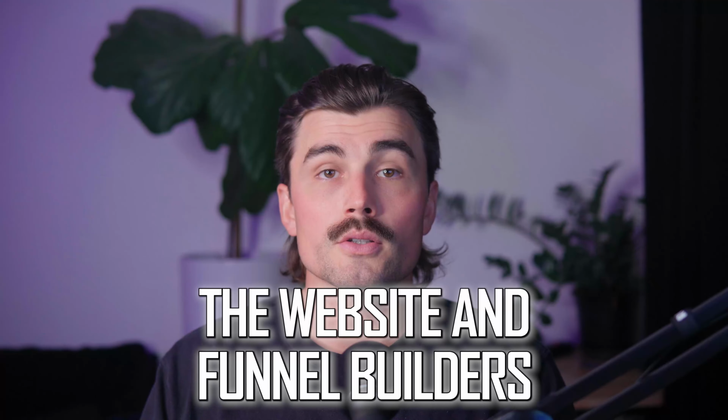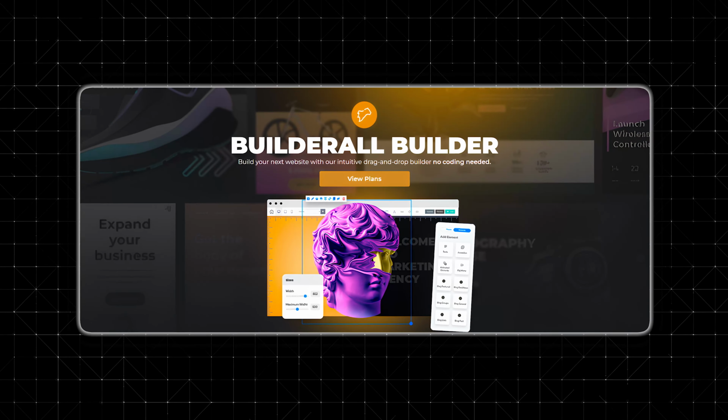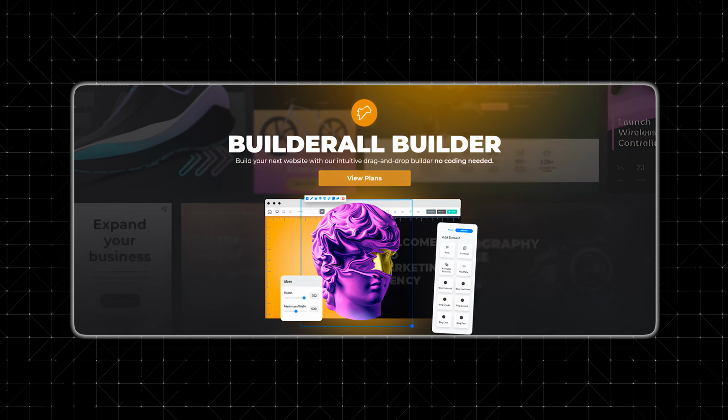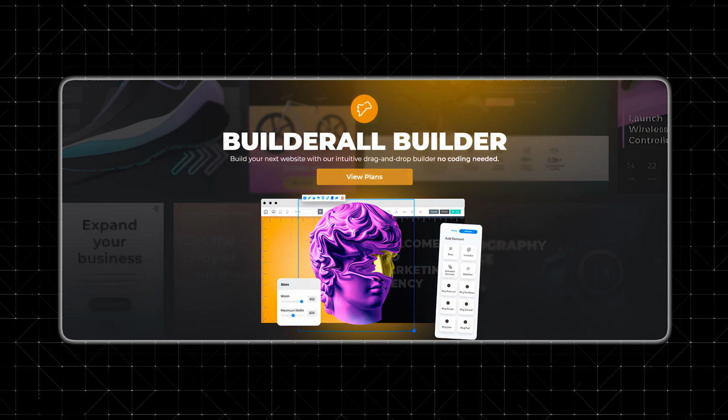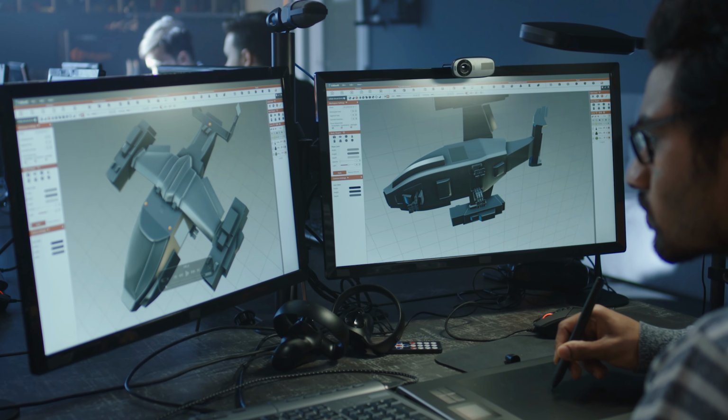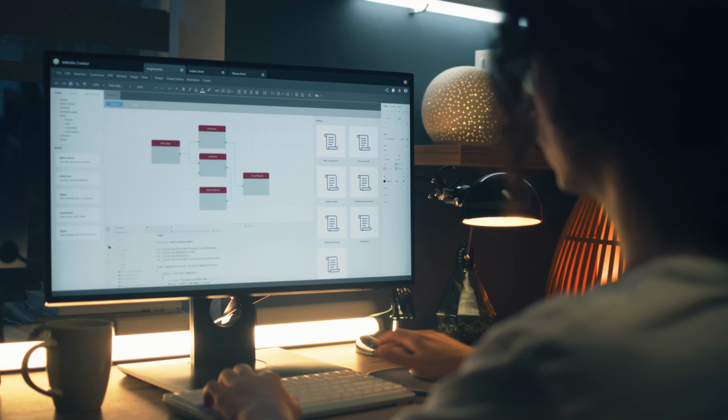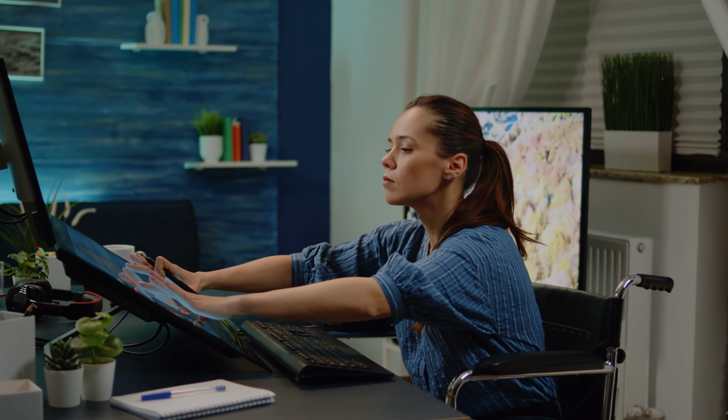The website and funnel builders. Builderall gives you a few different tools for building pages, but the main one is the Cheetah website builder. It's a drag and drop editor that works kind of like a sandbox. You can drop elements wherever you want, resize them, tweak them. It's very flexible. So if you're the kind of person who loves to obsess over pixel perfect designs, you'll probably appreciate that freedom. But if you prefer a tool that keeps everything neatly aligned with guidelines or snap to grid features, then you might find this a little frustrating. It's easy to end up with things slightly out of line unless you're careful.